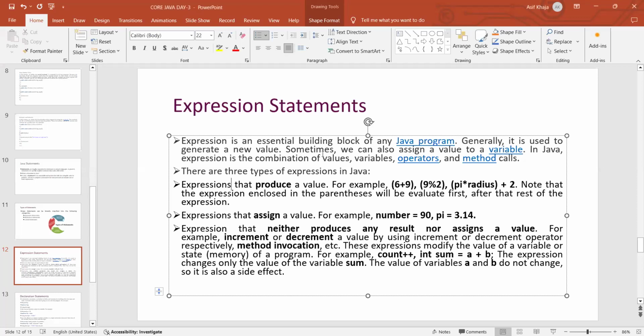Now, the first statement is the expression statement. What is an expression statement? An expression is an essential building block of any Java program. It is like a main block of the Java program. There is one concept here: one thing is dependent on another. Everything is dependent in a Java program.